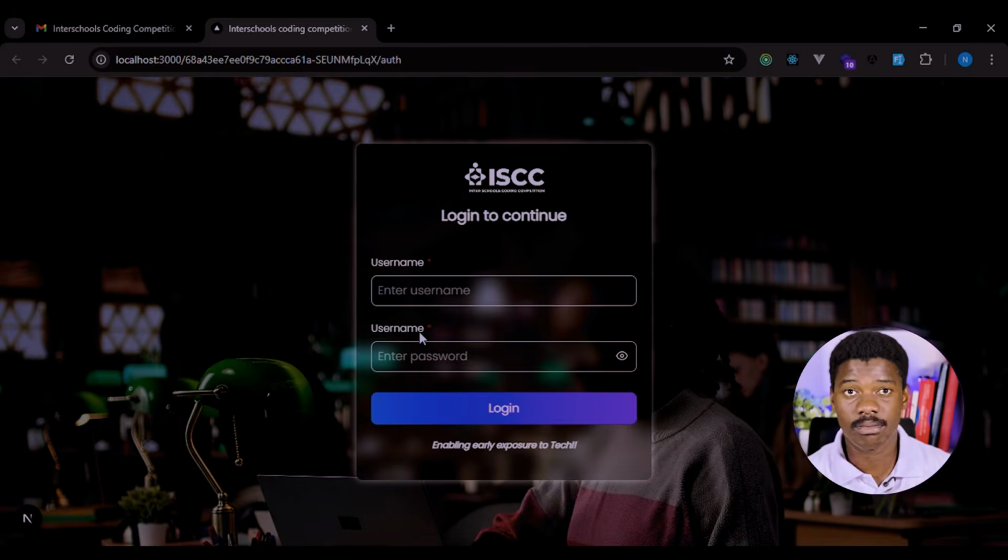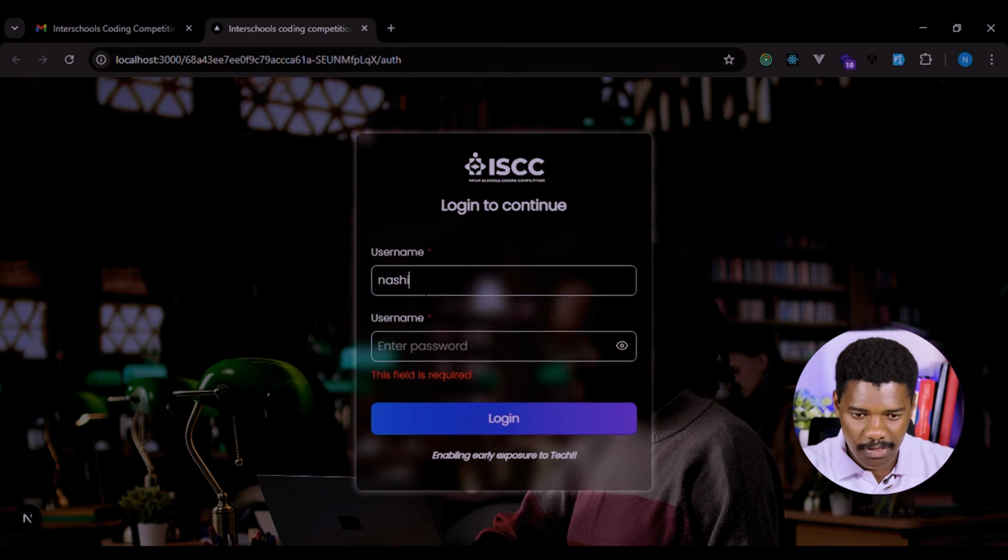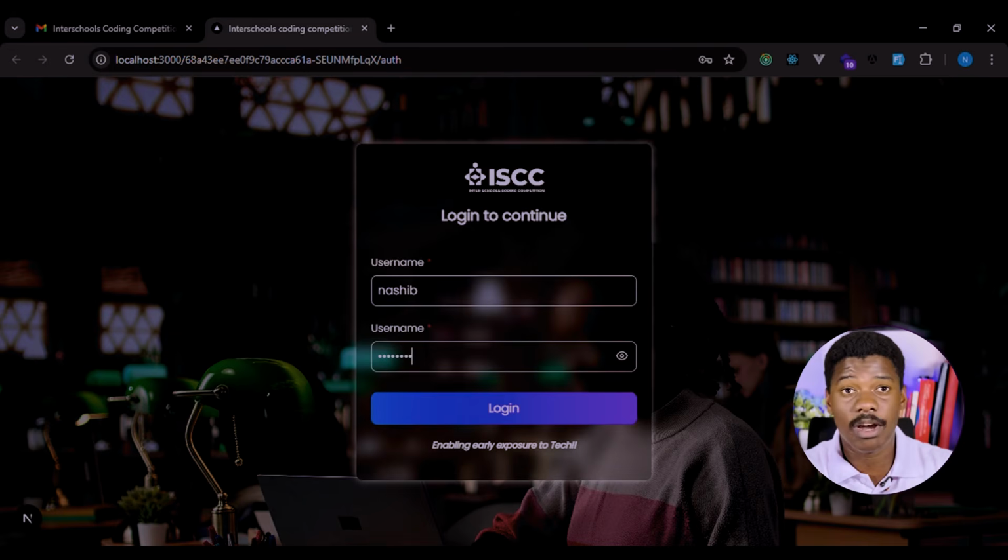Now, you're going to be required to log in. When you're logging in, you're going to use the usual usernames and passwords you've been using when logging into the training system or the dashboard or the portal. So I'm going to use mine, Nashib, and then my password. And please do not worry about choosing the school first, because that has been catered for.